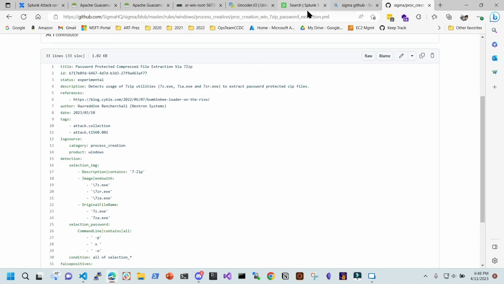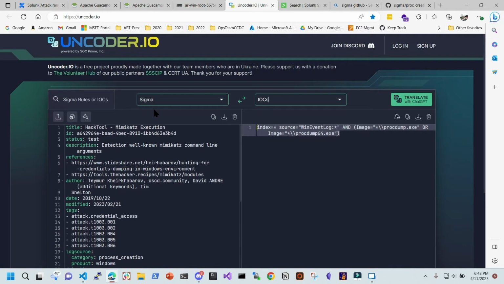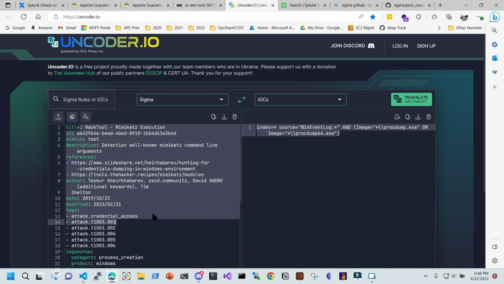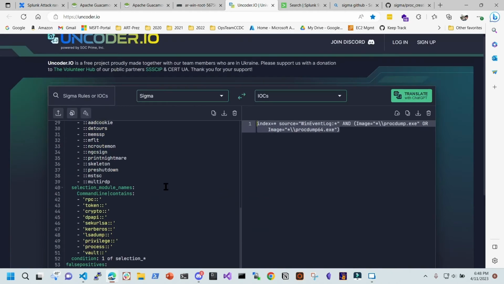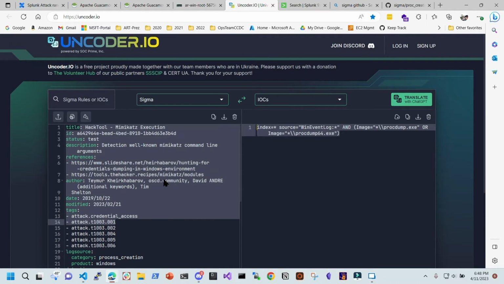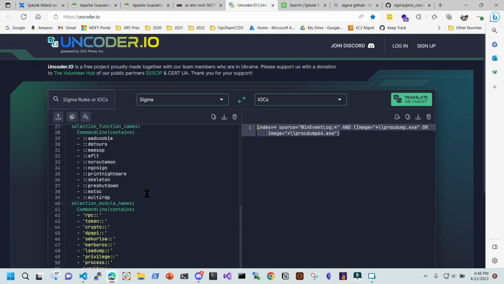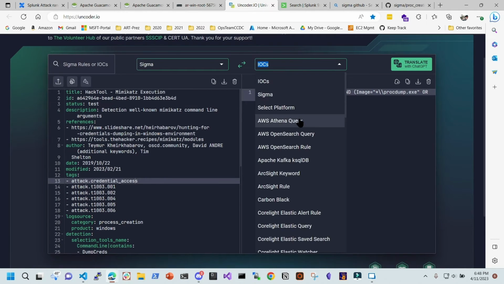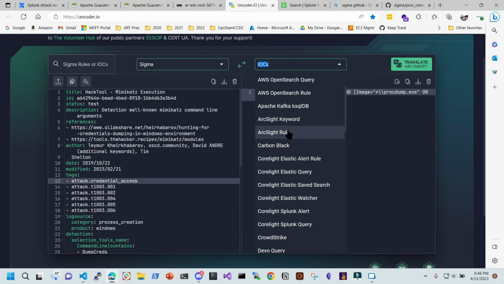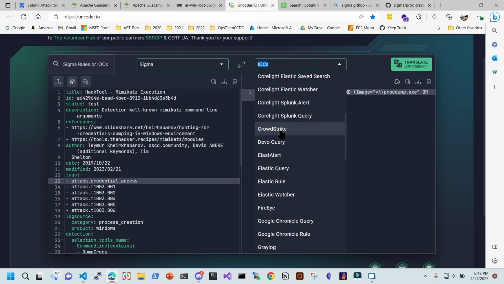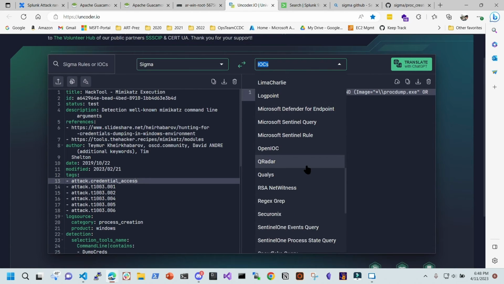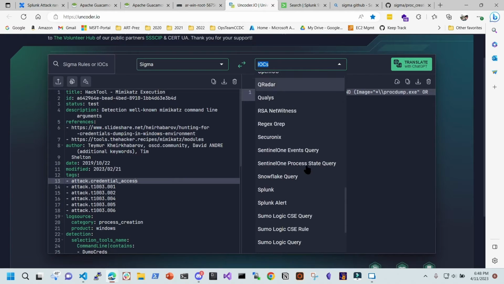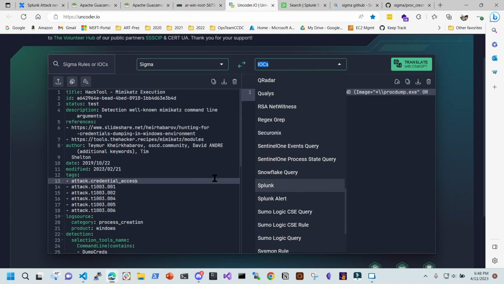So that's kind of what this Uncoder is doing. It's taking a Sigma, which is the general detection rule on something, and then it goes ahead and puts it into an AWS Athena query, an ArcSight query, Elastic Alert or Elastic Query. It's easily converted to all these other SIEMs, really.